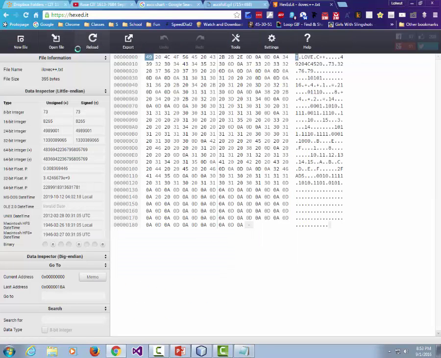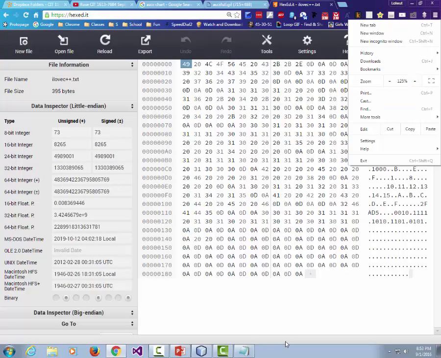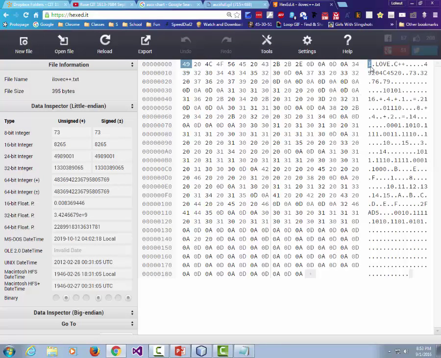Here we go. We see I love C++ in our little hex editor here. And I really can't get this to zoom in, unfortunately. Maybe I can with this. That's about as good as I can do. But I is a 49. A space is a 20. An L is a 4C. An O is a 4F. A V is a 56. An E is a 45. A space is a 20.